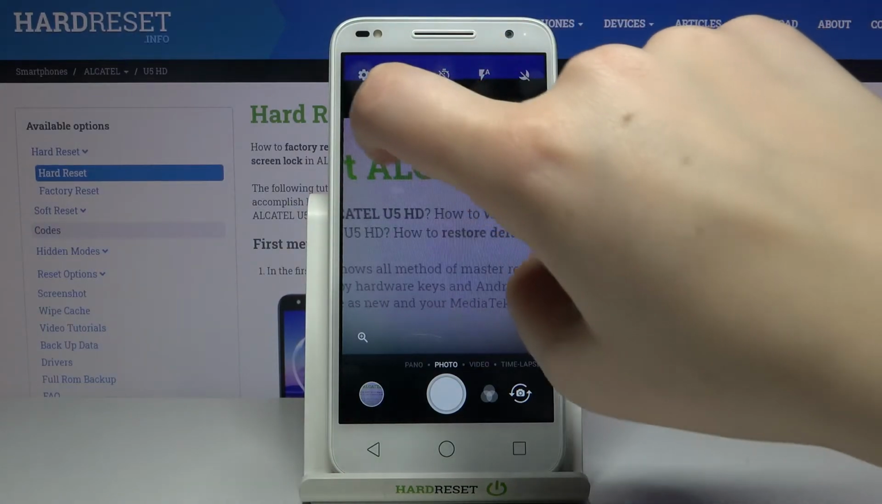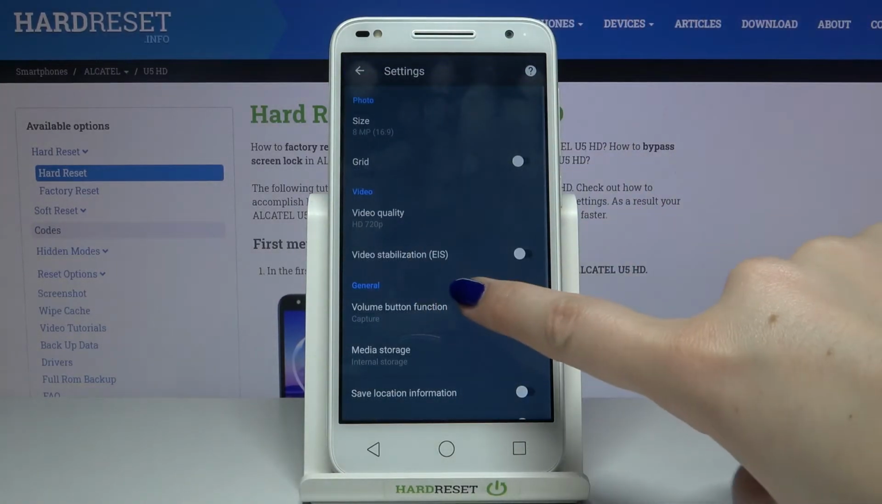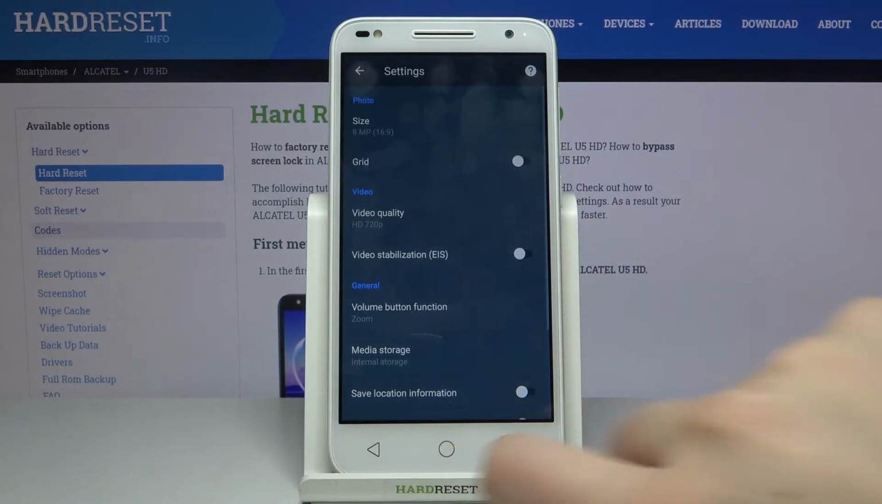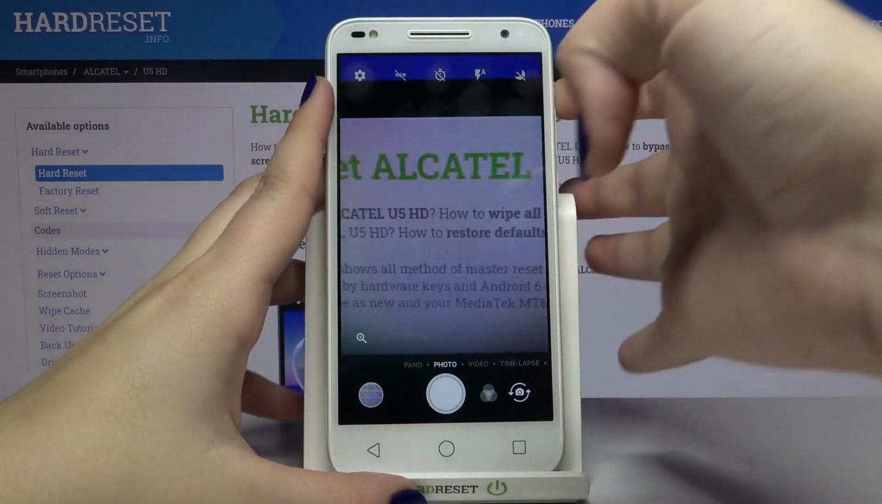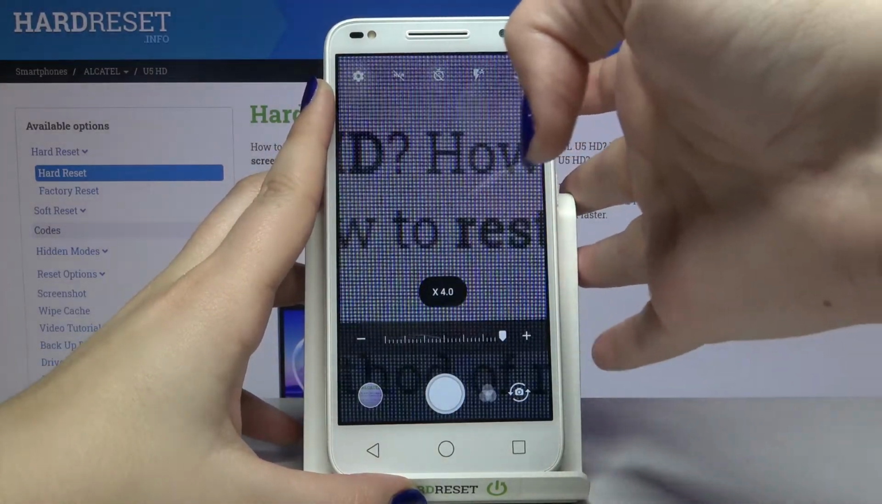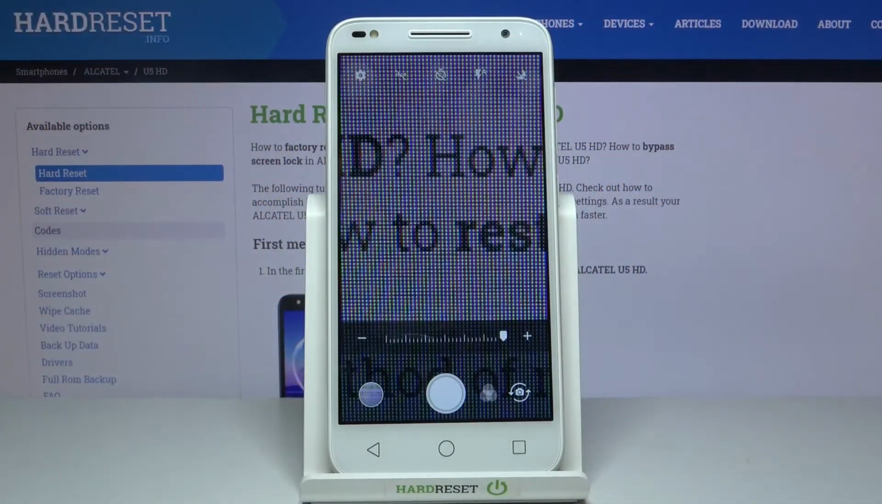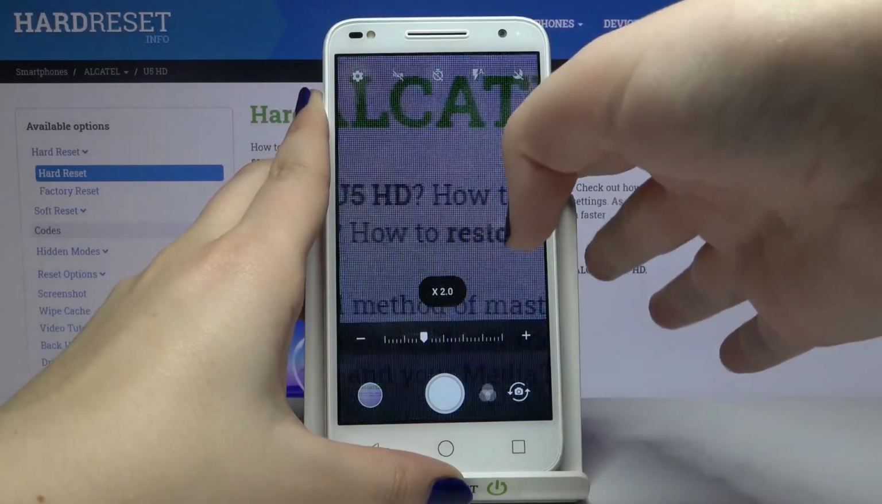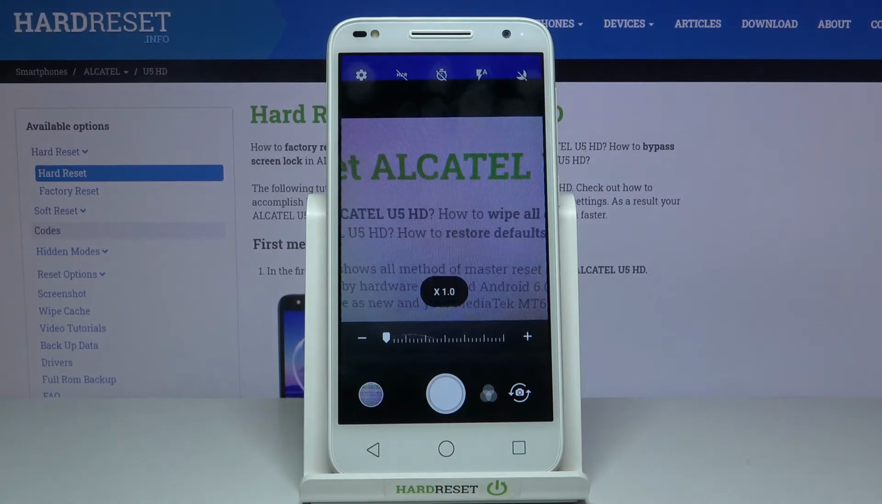Let me check another option. Let's enter the settings, let's tap on volume buttons function and choose zoom. Now let's get it back and let me press volume up button, and as you can see, thanks to it I can get closer to my object, and after tapping on the volume down button I can zoom out.